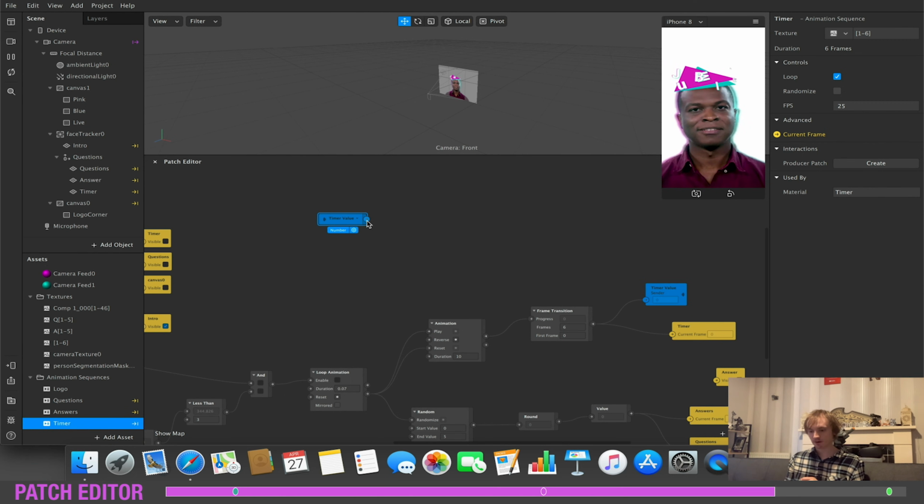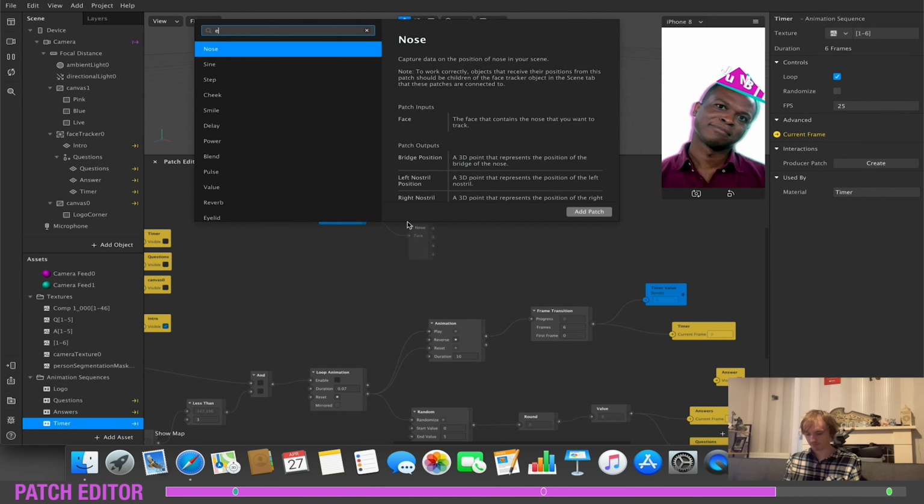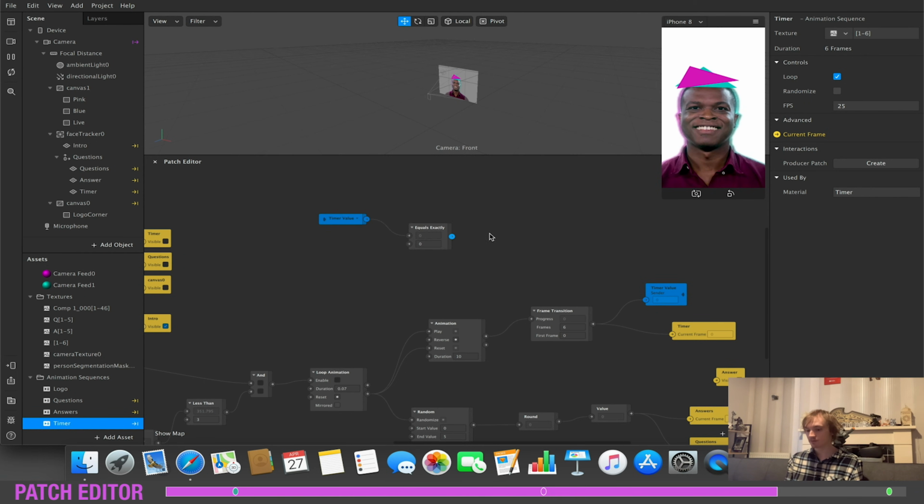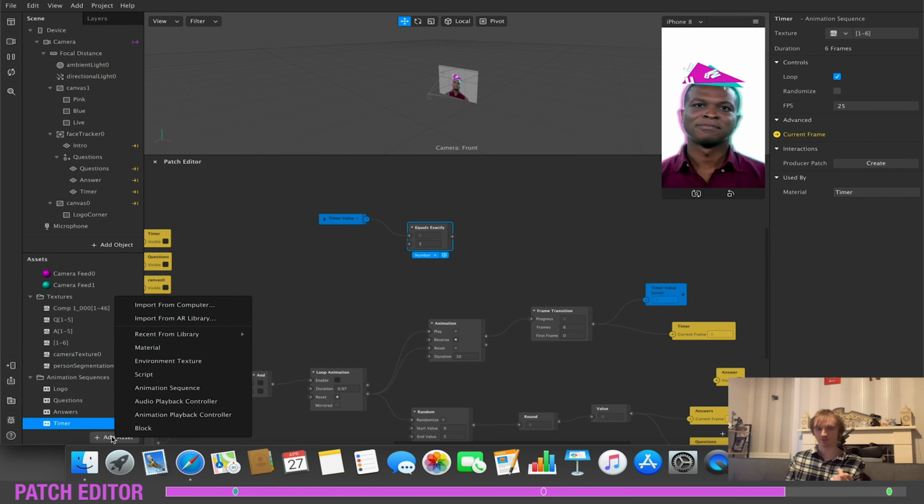So I'm going to go from this timer value, and I'm going to add an equals exactly. And when this equals exactly 5, we want this to now show our answer and play a sound, essentially. So this is where we're going to start to look at inputting our sound. All I've done for this is go onto the AR library and find some sounds. You can make your own. You need to make sure they're .m4a. Make sure you look at the Spark AR documentation on the Facebook page for information on formats for that.